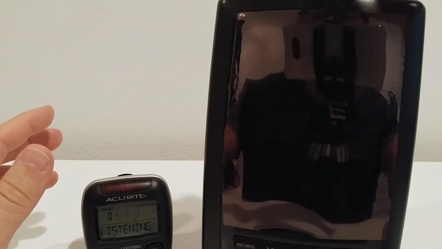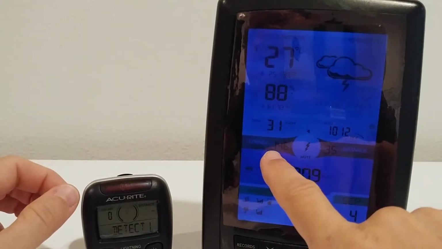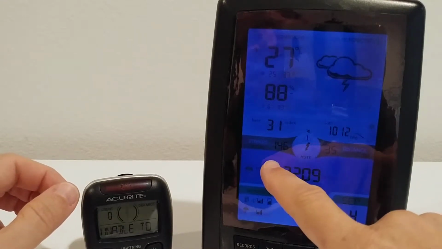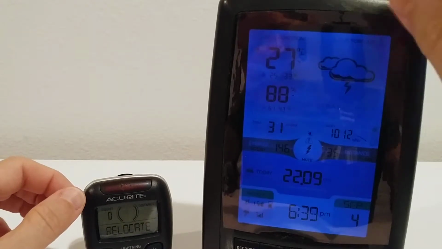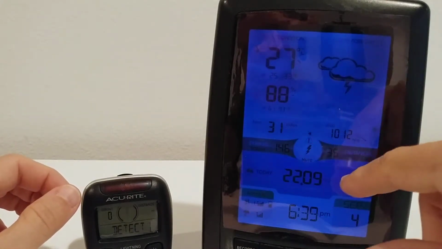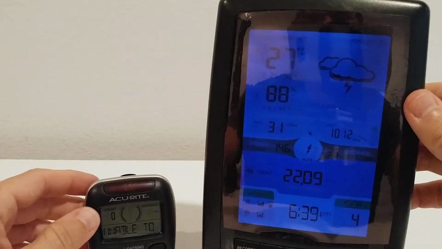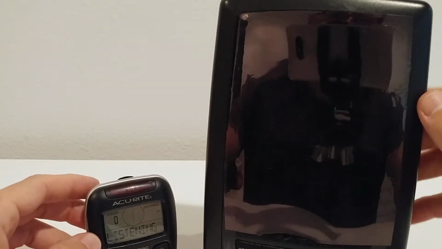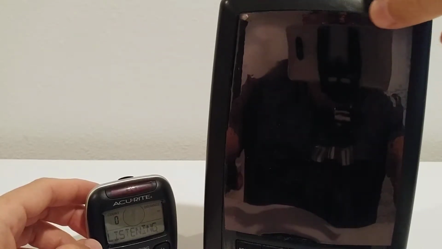The only thing which I can't read, which is important, is the lightning information. I don't know why they decided to use this dark background. As you can see, with the light on and the reading glasses, I can see 146 lightning strikes, 35 miles away, the last one. But it's impossible to read it without turning the light on or putting the reading glasses on.